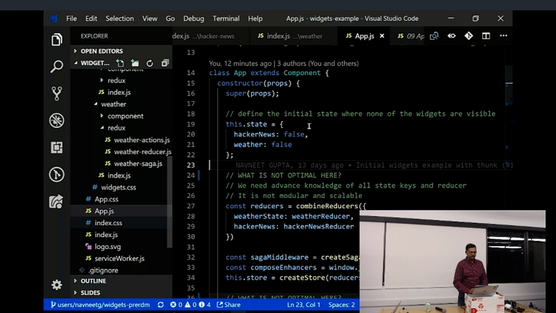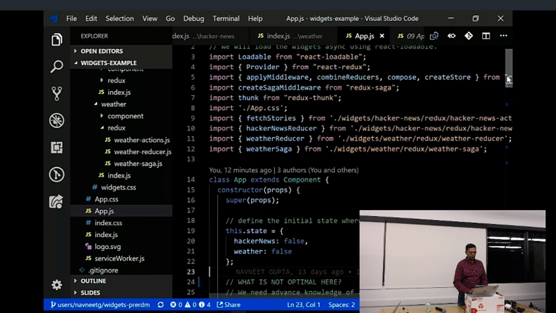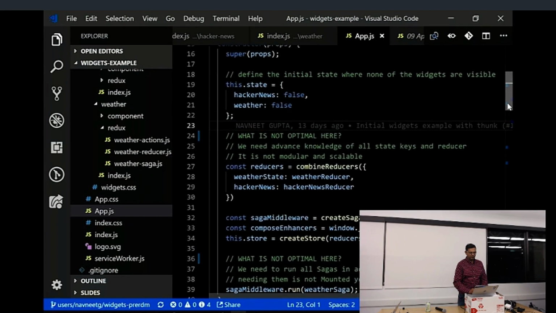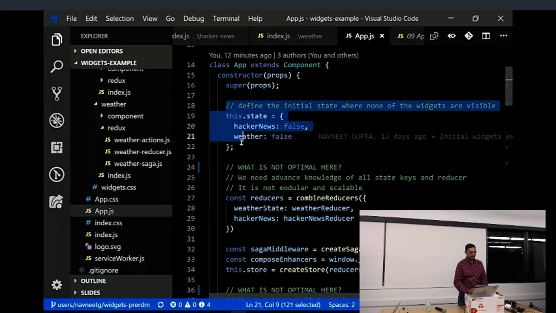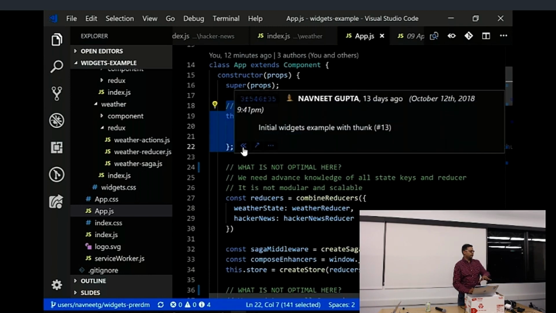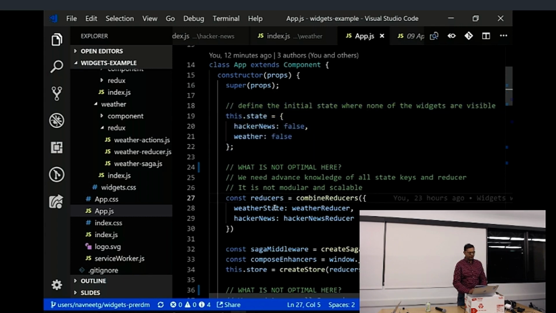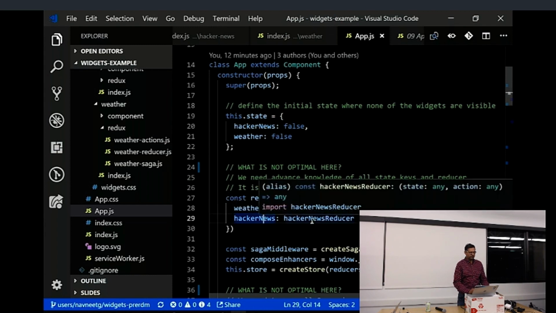So here I have app.js. It's my root component. Again, this is Redux code. I'm setting up my initial state for the component. This doesn't go into the store. It is just for the checkbox state. And then I'm setting up my reducers, one for my weather, I have a weather reducer, and I have Hacker News, my Hacker News reducer.